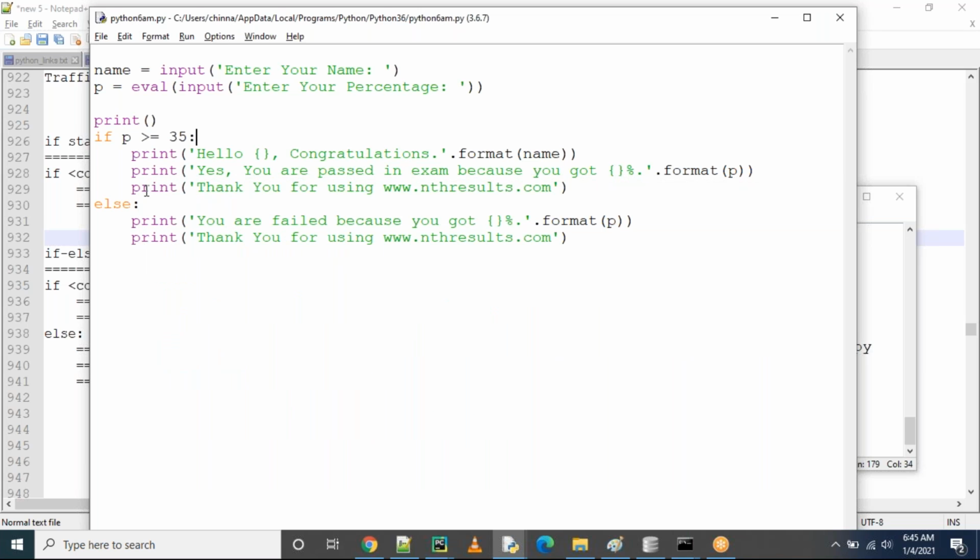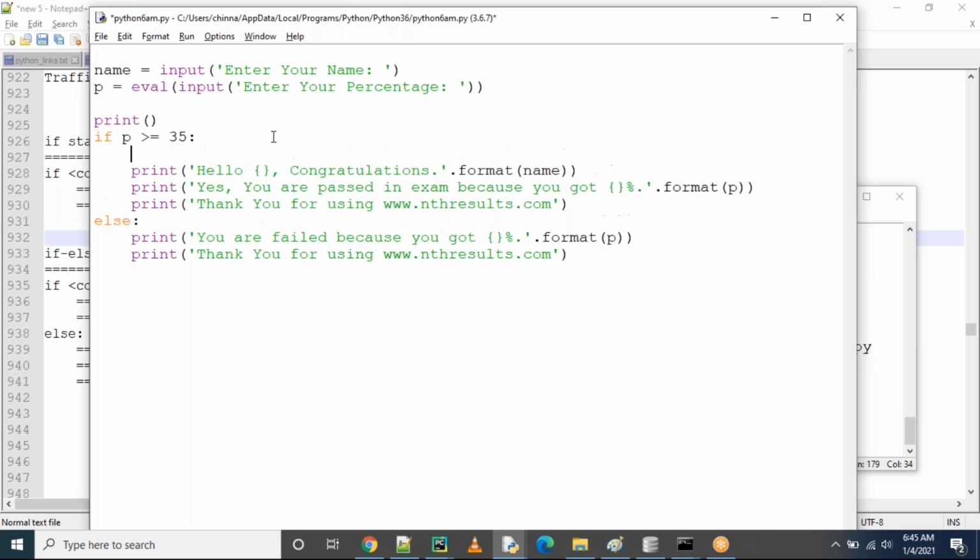So this line is repeating, either when the condition is true or when the condition is false. And one more thing, either you pass or fail, they say something like: welcome to NTH results dot com. That's all. It's also common, guys. Suppose I take this also as a common point.